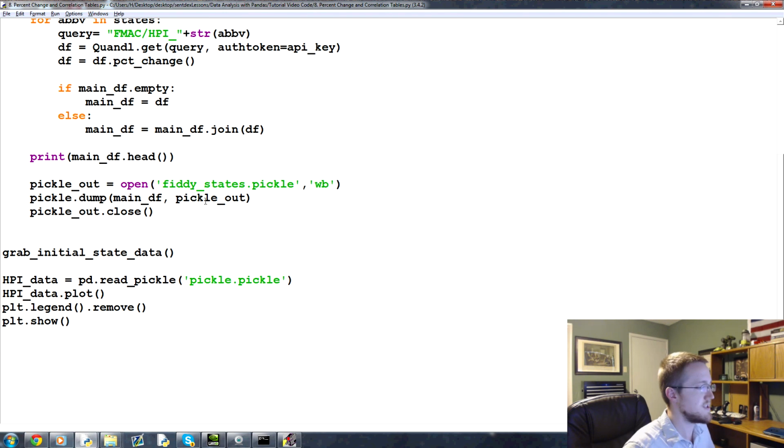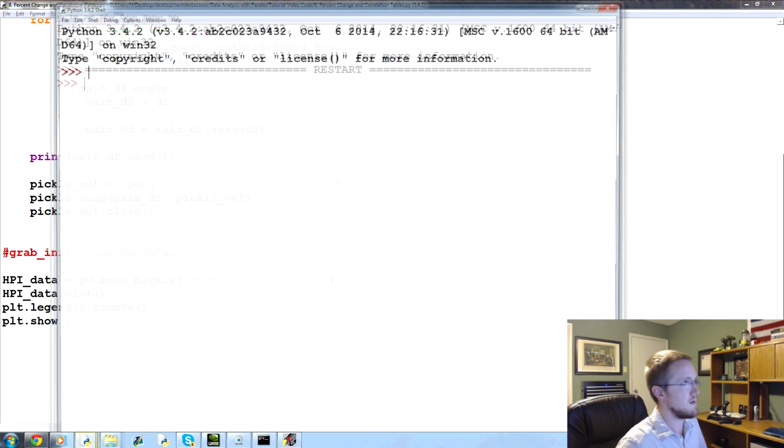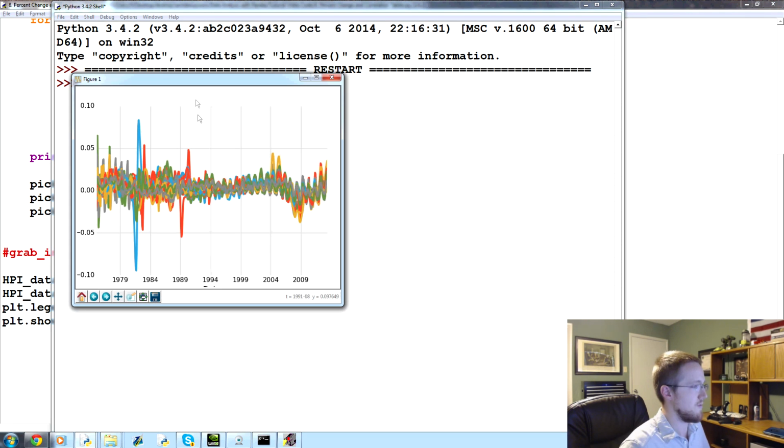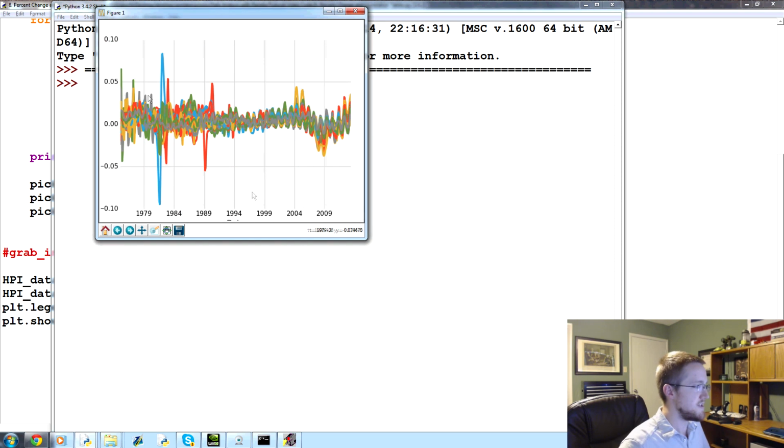Oh, okay, so it saved it to fiftystates.pickle. So we need to read pickle fiftystates.pickle. Hopefully now. And then let's not grab initial data. Let's try that again. Okay, so this is that percent change.